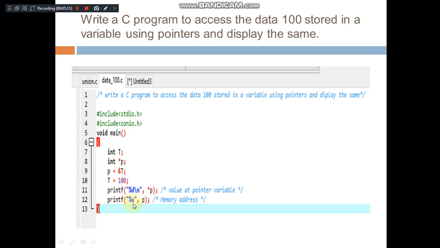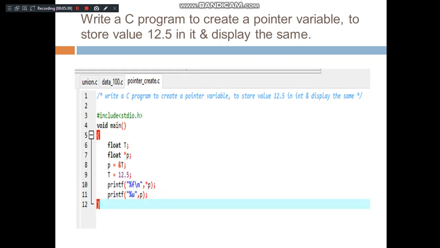Then when you say percentage u p, percentage u is used to display the memory address of p. At what location the 100 is stored, that is displayed here. So this is one C program where you can display the value at a memory location and the address at which the value is stored. This you can execute and try at home.